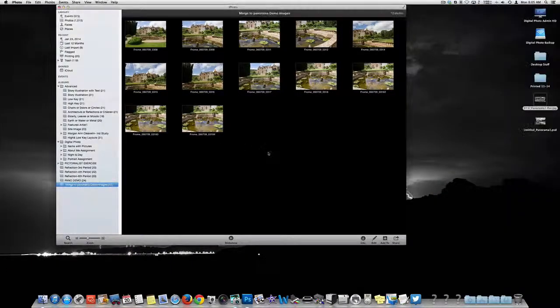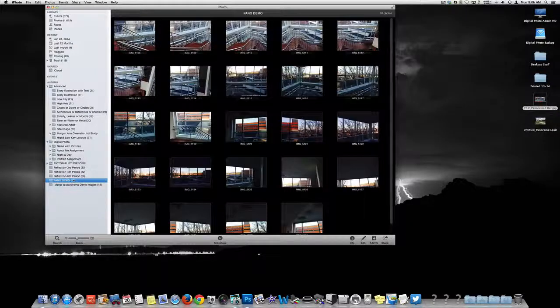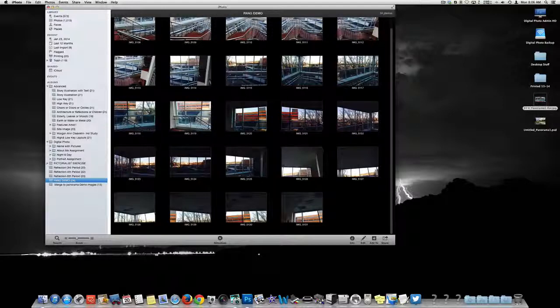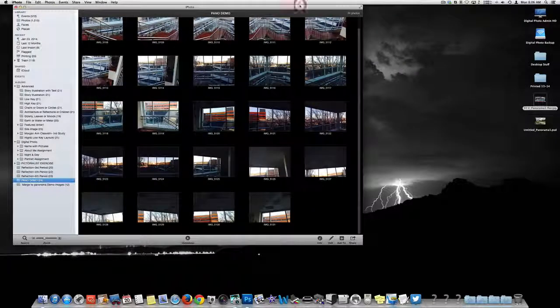Okay, so I'm going to do another one. But this time, I've got more than 20 images. And I shot this with a fairly large megapixel camera, so the file sizes are really large. So I want to make sure that the end result file is not going to be so big that it takes forever for Photoshop to put it all together.